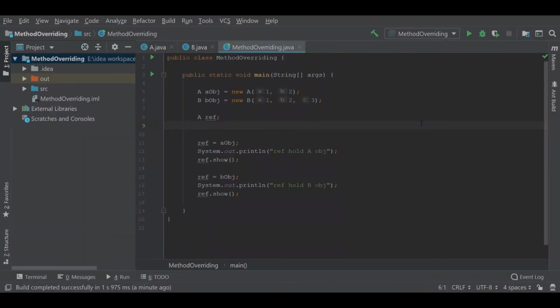To show dynamic method dispatch, I have created two objects, an A object and a B object, and a reference here which has a null value now. Initially, I assign the A object to the reference and call the show method on that. Then the show of the A class would be called. After that, I assign the B object to the reference and call the show on that. Then the B class show would be called.